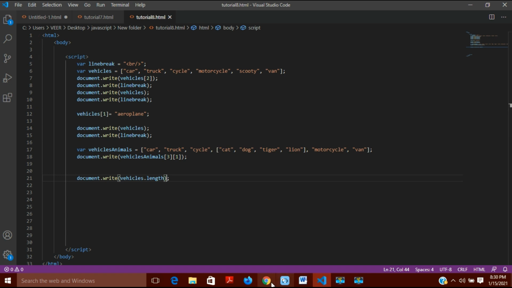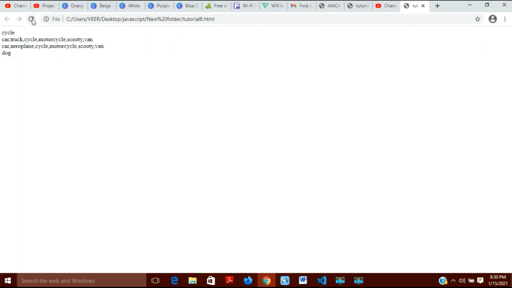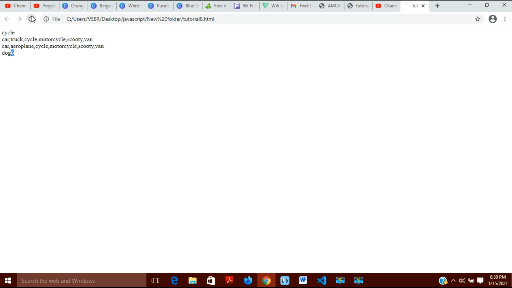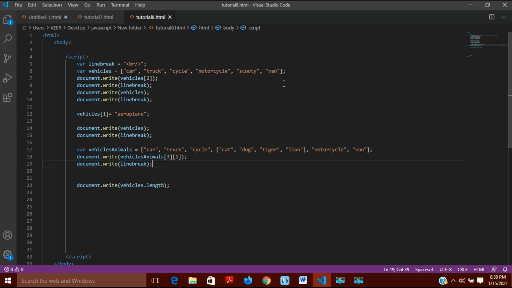And here you can see 6. 6 is the length. If you want to show it in a new line, let me again use this one here, and now you can see 6. So 6 is the length. Okay, 1 2 3 4 5 6. In a similar way, whatever array you have, you can find its length using that array name dot length.